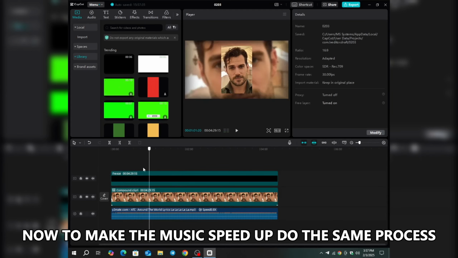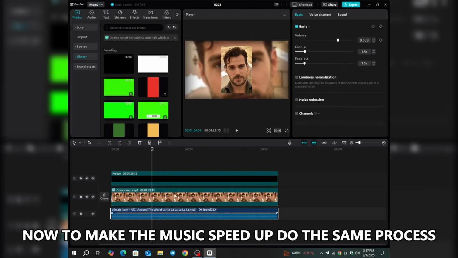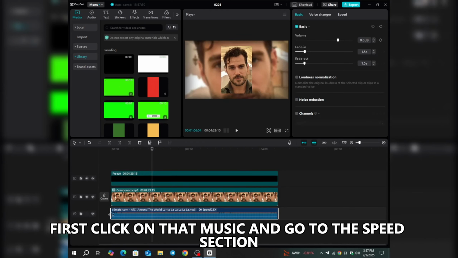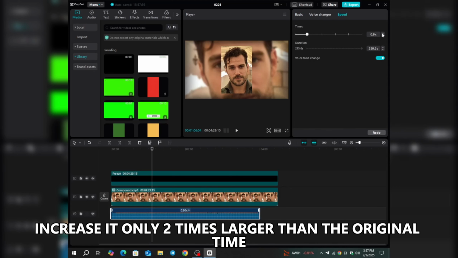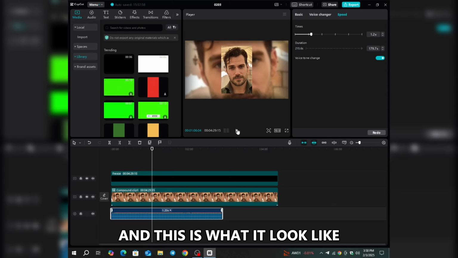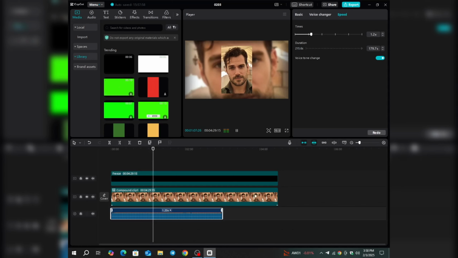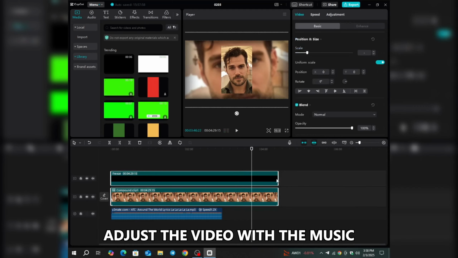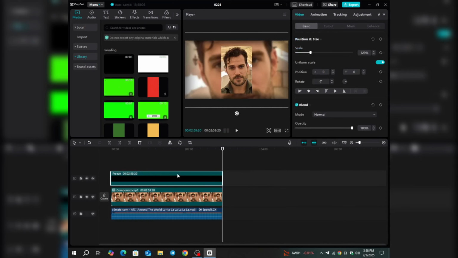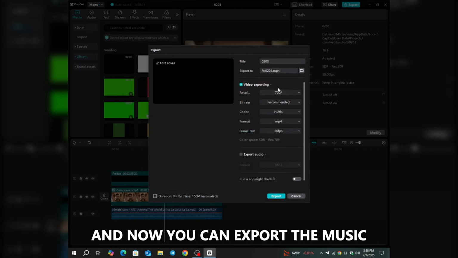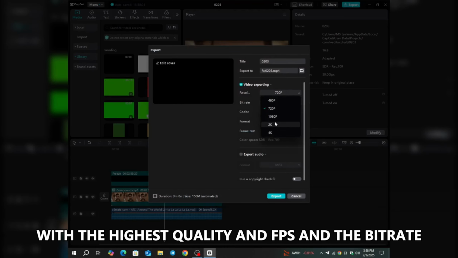Now to make the music speed up, do the same process. First click on that music and go to the speed section. Increase it only 2 times larger than the original time. And this is what it looked like. Adjust the video with the music. And now you can export the music with the highest quality and FPS and the bitrate.